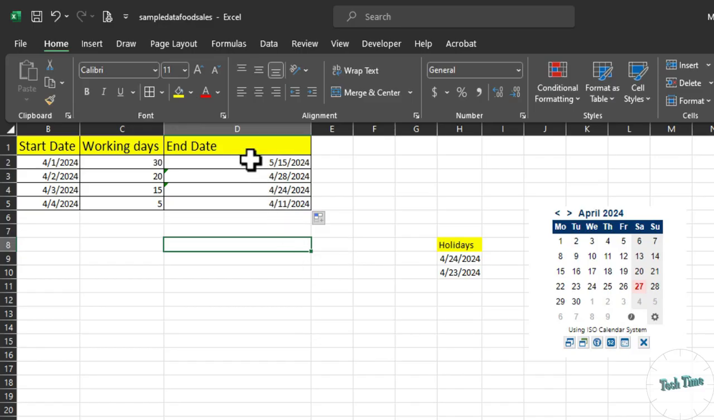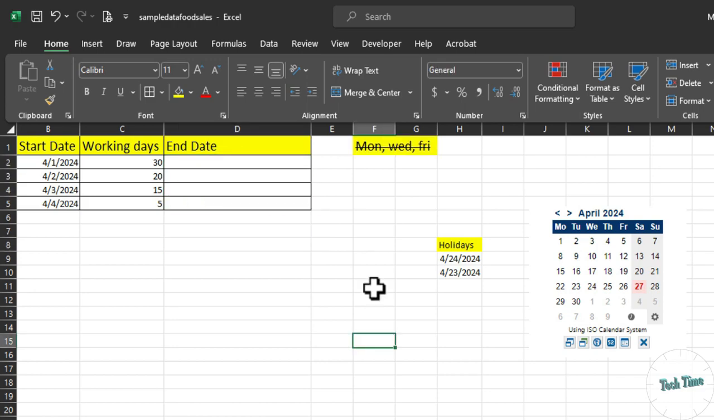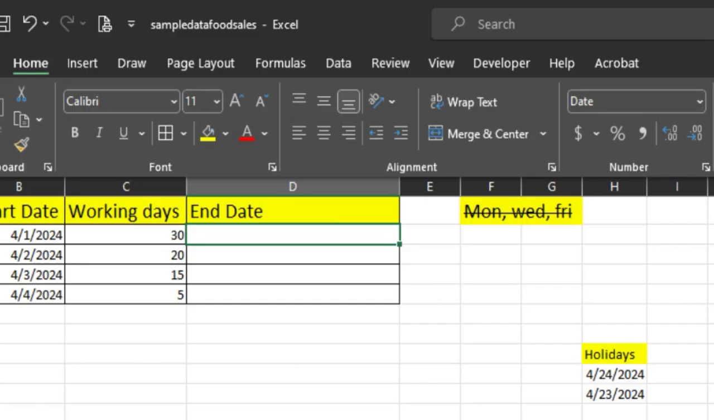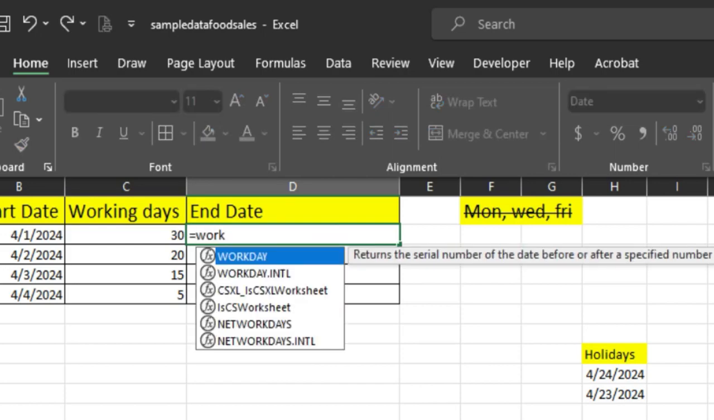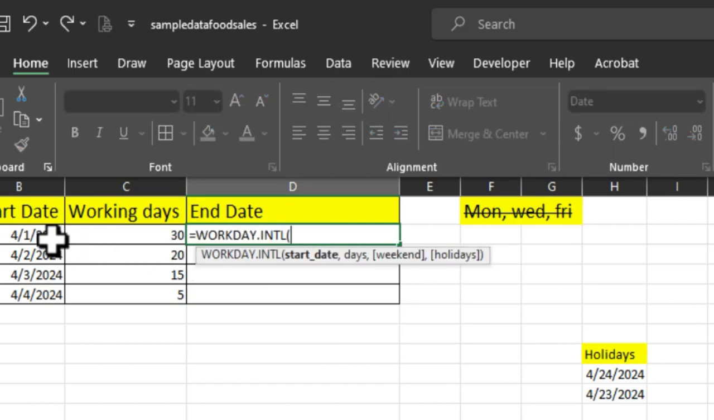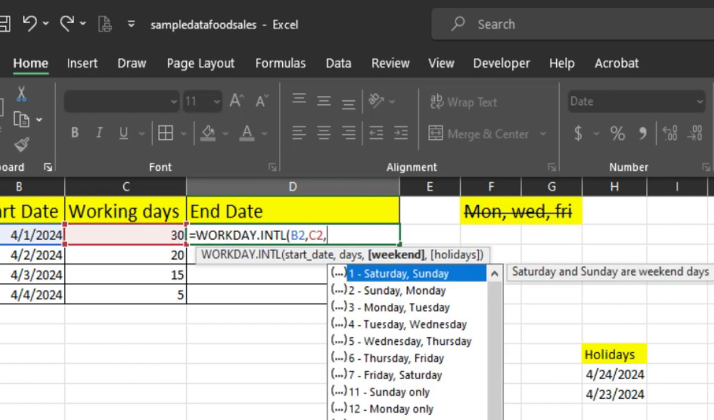Beside this, there are some other possibilities with this function as well. Let me show you. Let's say we are working in a company where Monday, Wednesday, and Friday are considered as off days, and the rest of the days, excluding traditional weekends, are considered as work days. So how would I include this particular thing into my function? So simply write equal Workday International, start date, comma, working days, comma, and over here we have to tweak our formula like this.